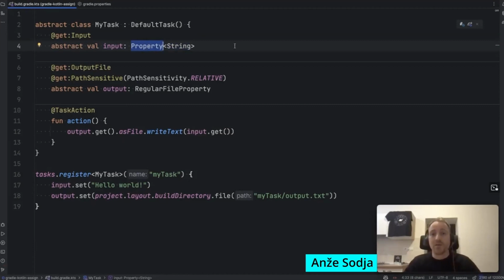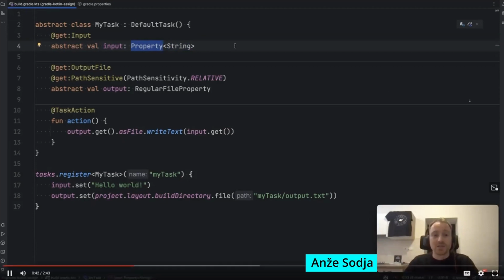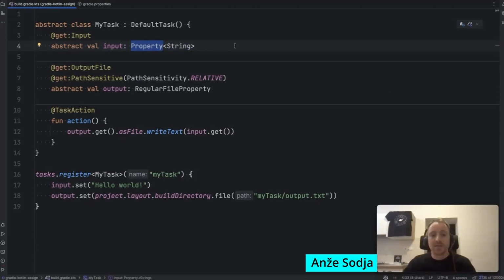For example, when we wire two tasks together, it's not important anymore which task is configured first and things like that. It's just important that we set these values and Gradle will take care of the rest. There are also some drawbacks. We get a bit more verbose DSL. We now have to use this .set method everywhere, which is maybe not that nice. Maybe we can do something better.